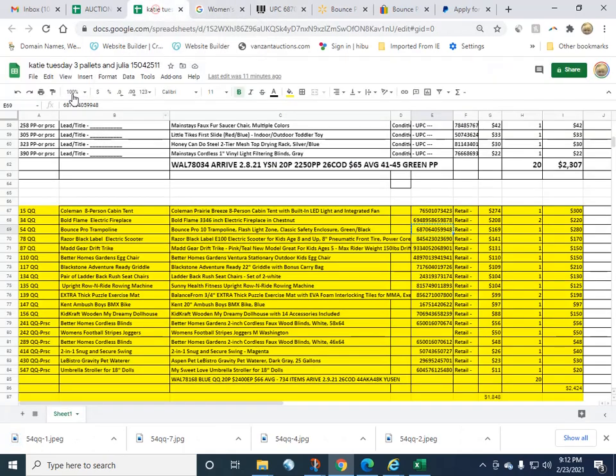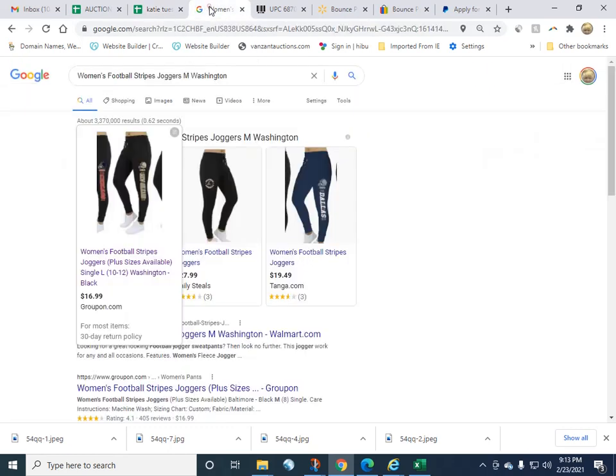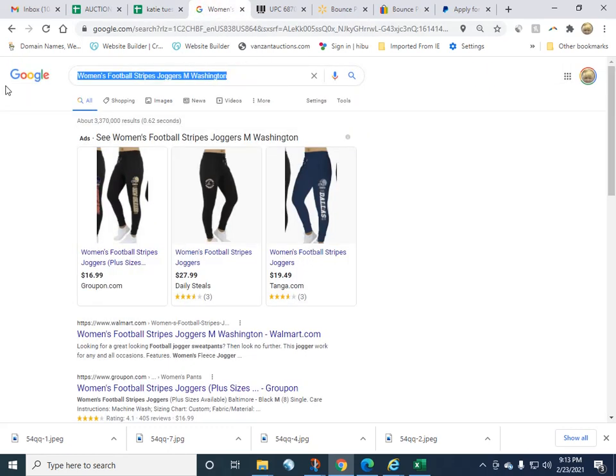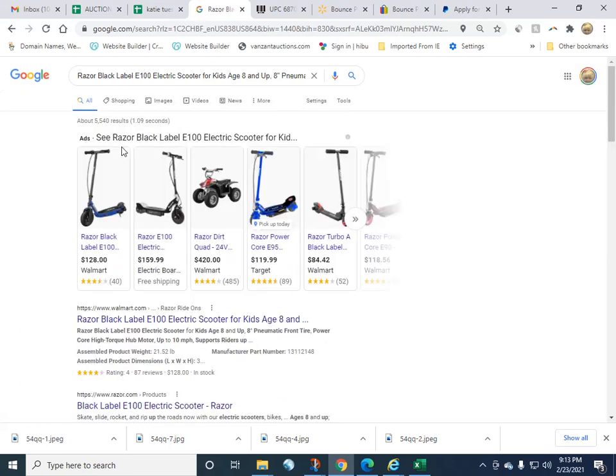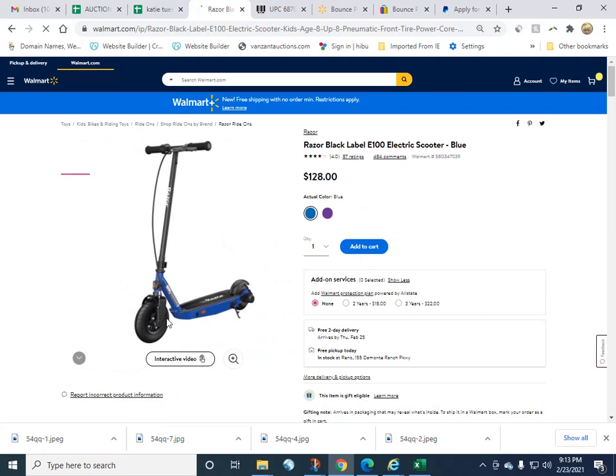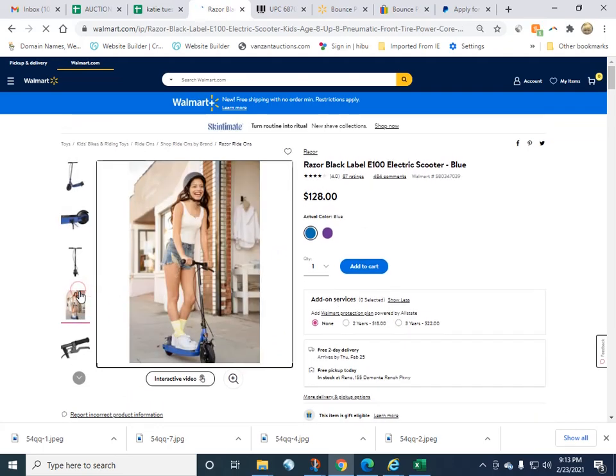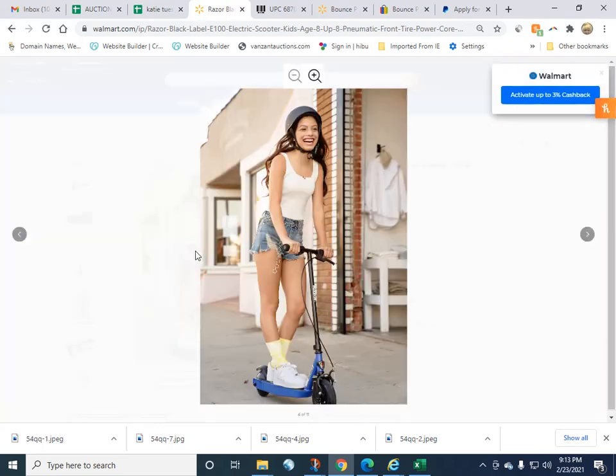All right, now I'm going to go back to my sheet. How about that Razor Black Label electric scooter? I can't remember. I feel like you and I couldn't find it. Remember, we had to go to a separate thing. So I'm going to go ahead and control copy the title line, and I'm going to go up to Google and type this in. Okay? So there we have our Razor Black Label electric scooter for kids. Unfortunately, I don't know what color it is. But if I used this picture, of course, now she's got it in blue.